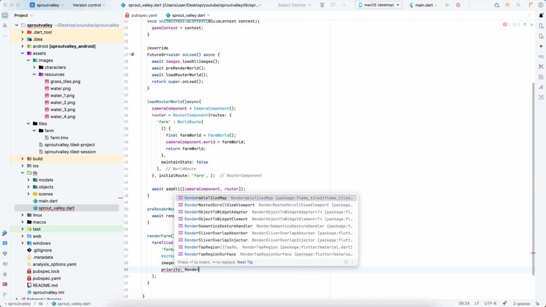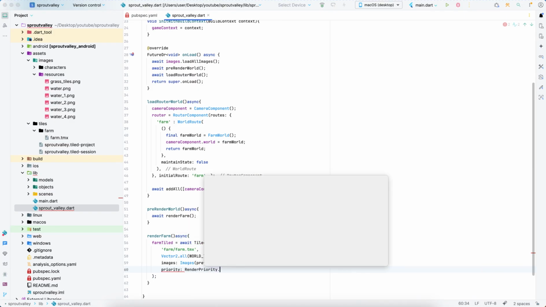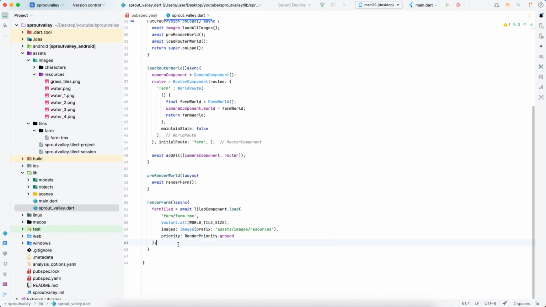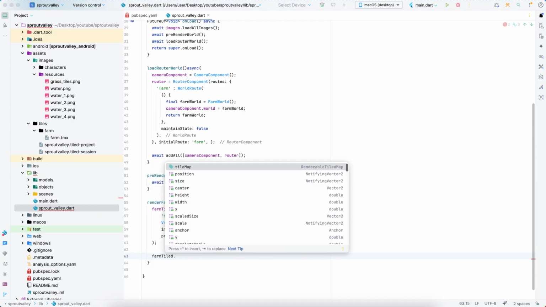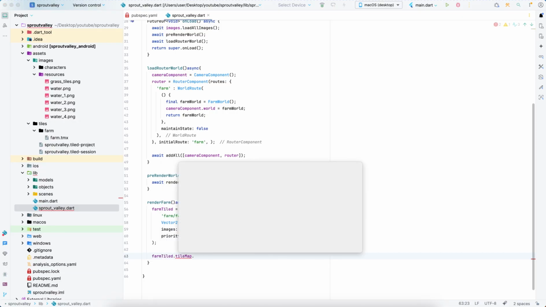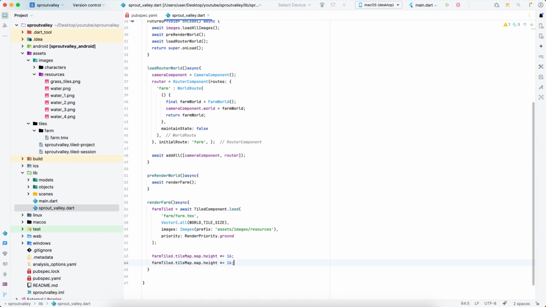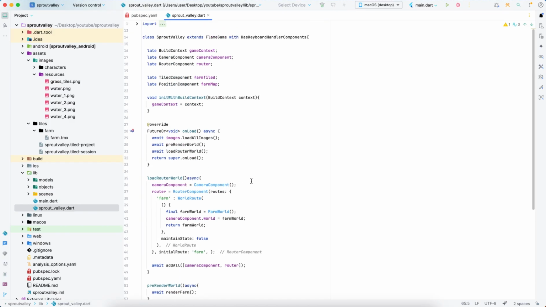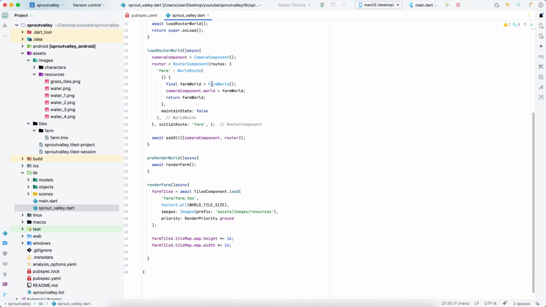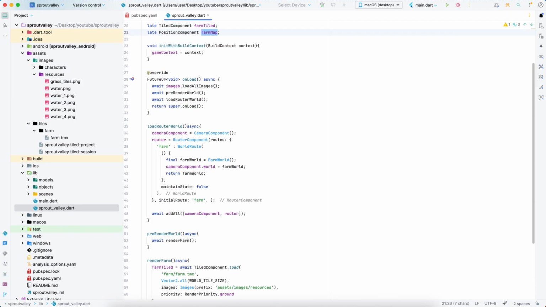Priority is render priority, to ground, and then I'm gonna change the form, tile map, and then map dot height multiply equal 16, and then I'm gonna copy this width, and then for hometown for farm map, so we need to create a position component.